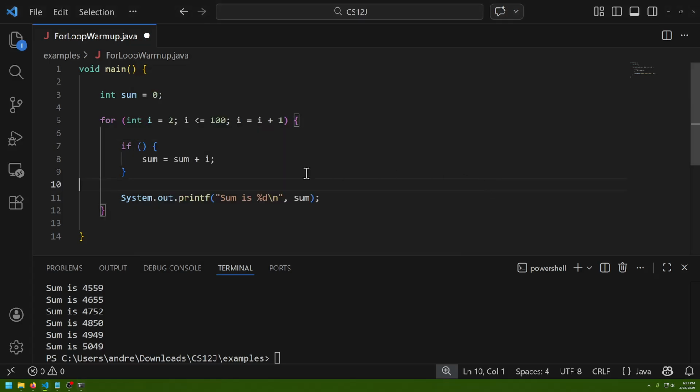All right, so we could say if I is even. Okay, don't forget these 2 equal signs here. Oh, I meant 0 here. So this condition is saying if the remainder is 0, then it's even. So then we're going to accumulate it. All right, so let me go ahead and save this and test it now. So yeah, now we get the correct number. 2550.